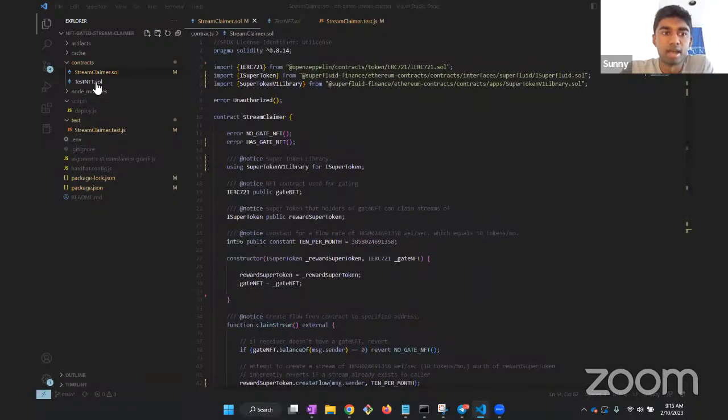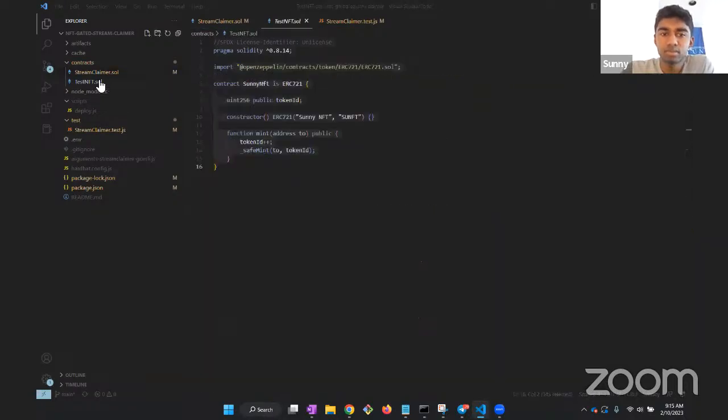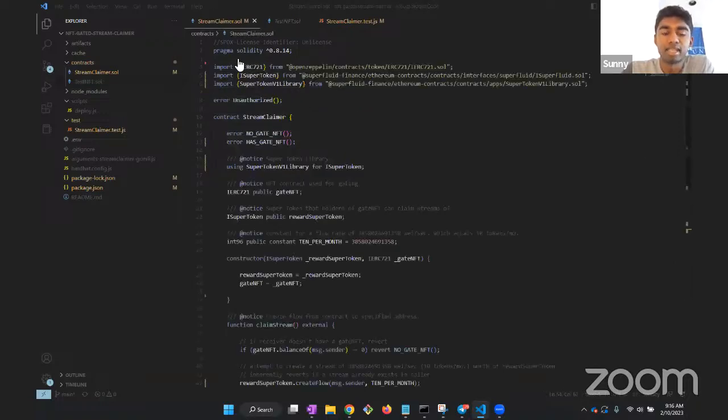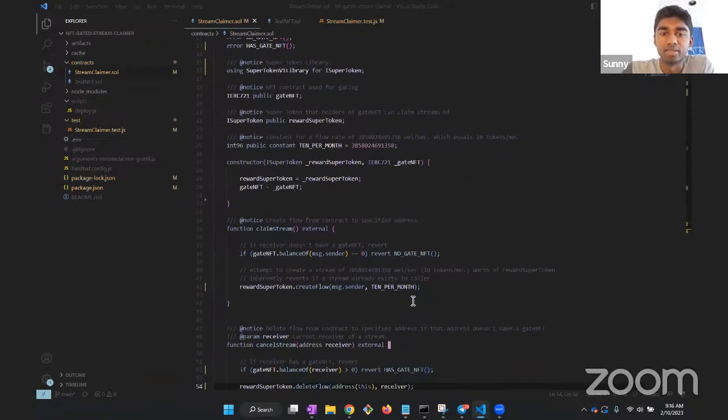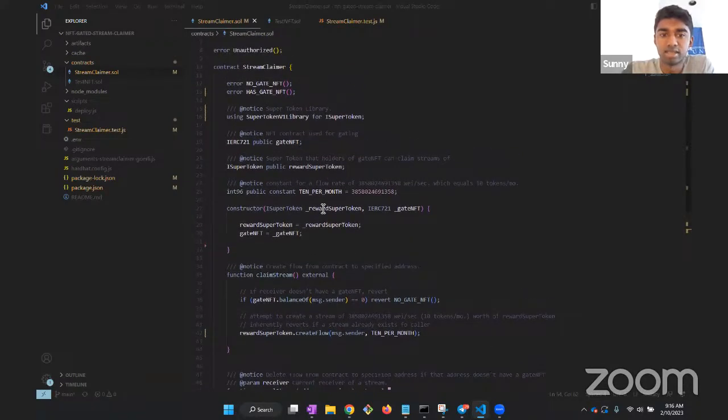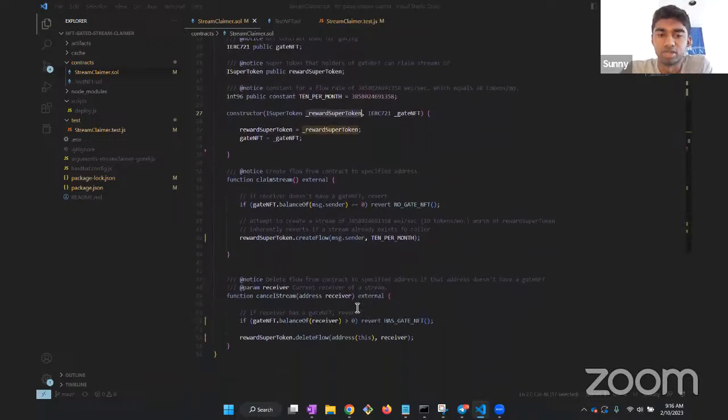Let's talk about deployment, right? So first thing you'll see Stanley do is he'll deploy a Sunny NFT. This is an ERC721 token that you have to possess in order to claim a stream. Then, if you possess that, Stanley's going to deploy a stream claimer, and he's going to provide it with reward super tokens. It'll be like an FTI token. We'll transfer in a bunch, and then we'll be able to claim a stream or cancel a stream. So yeah, let's get started.